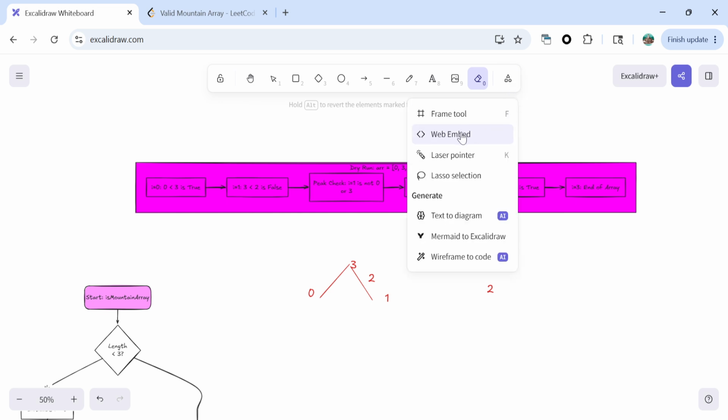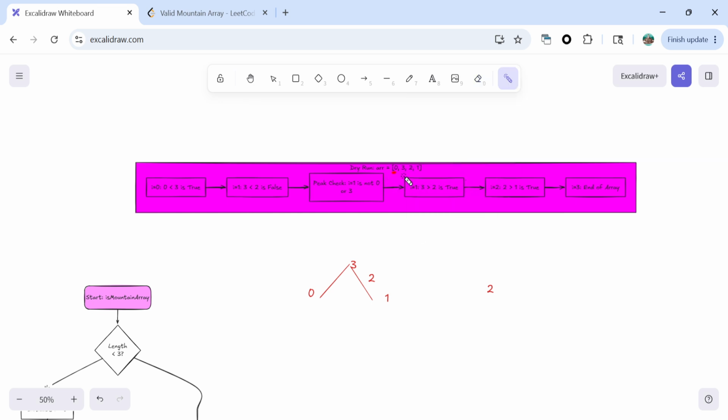So what is the valid mountain? Suppose we have the array. Our array is 0, 3, 2, 1. The initial value 0 is on the bottom and then it's increasing. So 0 became 3 and then it started climbing down, decreasing to 2 and then 1. So this is forming a mountain.